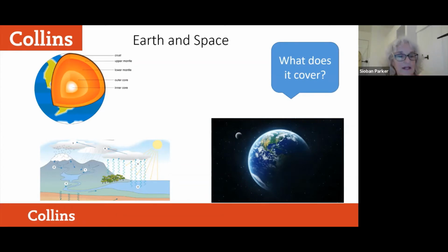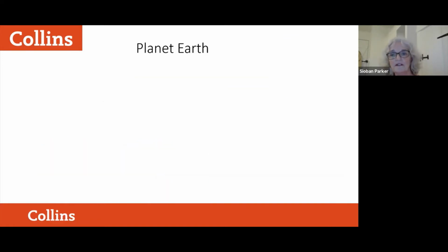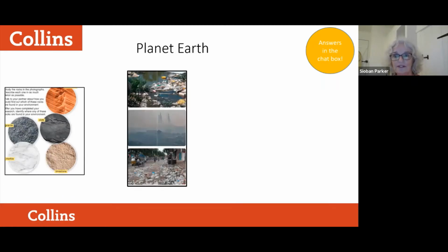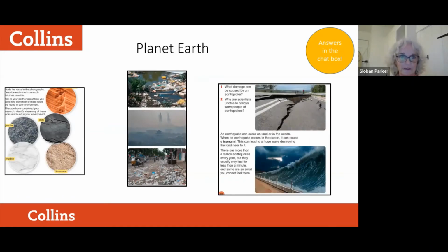So let's look now at the first substrand. And we're going to be starting off with what is close to us, planet Earth. I'm going to summarize the key topics for you here, but I'm going to highlight that not every stage always covers that topic. And there is a rationale from Cambridge, and that is the fact that there is so much content to cover that it's not always felt appropriate to add it in at every stage.